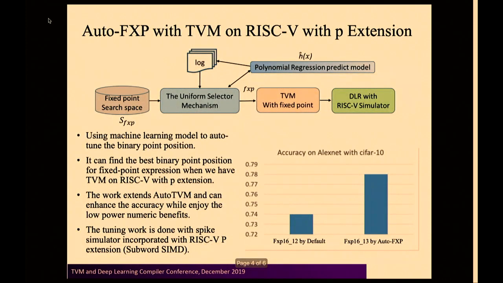So in our RISC-V implementation for the subword SIMD extension, we extend the concept of AutoTVM to have an auto fixed point selector, hoping to choose the best binary point position using a polynomial regression prediction model. For example, before our selector came out, the developers in our group found that setting the binary position to 12 was pretty good for AlexNet with the CIFAR data set.